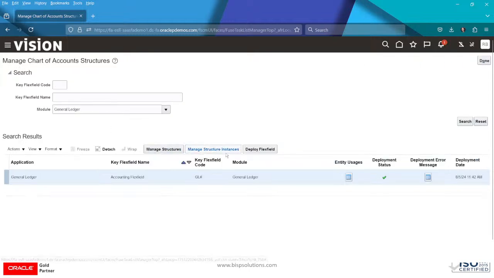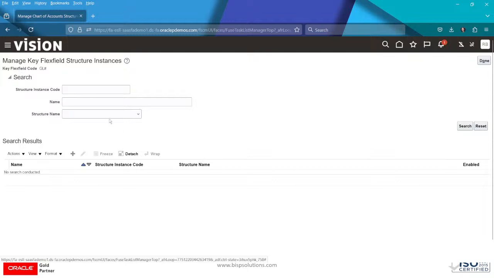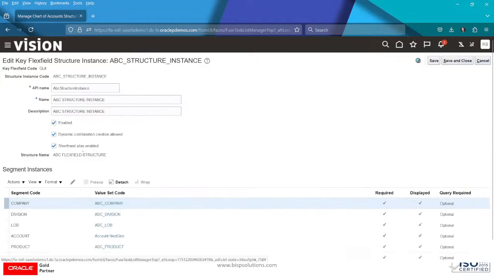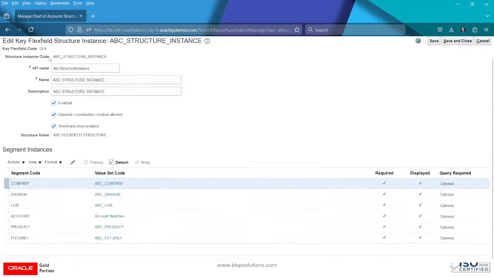After creating the structure, go to manage structure instance, select your structure here. Let me search. If you see this structure, I can search it down, go to edit. You will provide this particular structure code and API name. If you tab out, it will automatically take, provide the name and the description, enable this so that you can use this particular instance.